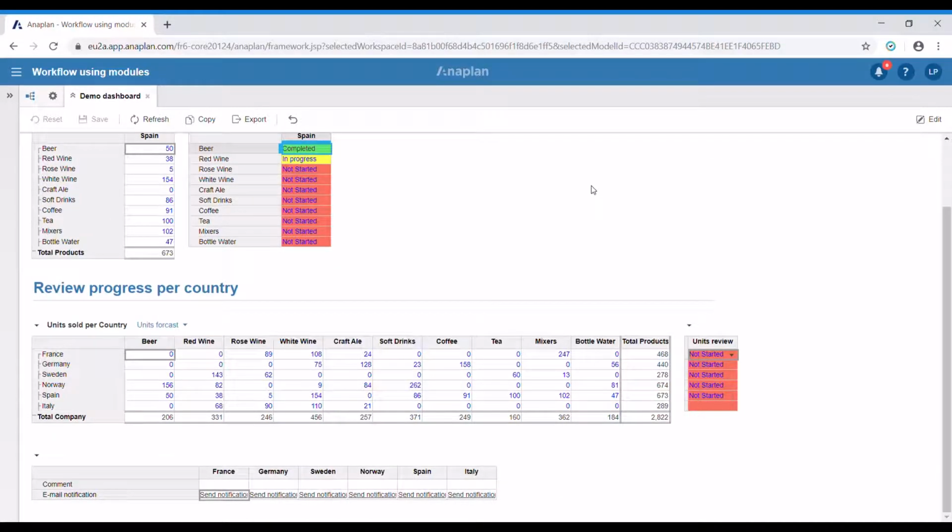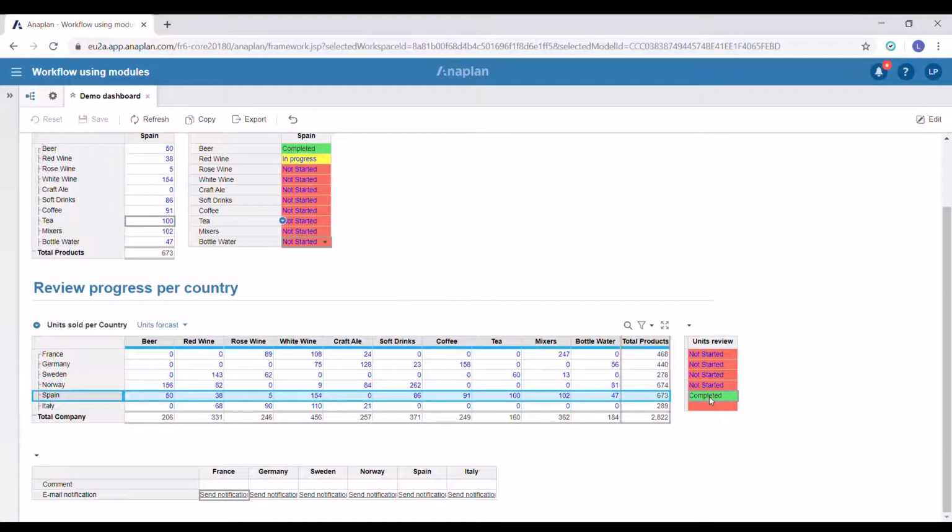Whenever all products for a country are set to completed, we could start reviewing the data for that country and set it to in progress. Again, if we have reviewed the respective data, we could set the status for that country to completed. After that, we are not able to change it as it was before. If we would like to send an email to the specific country manager, we could write a comment in this module and press send notification, after which an email will be generated to the appropriate person.